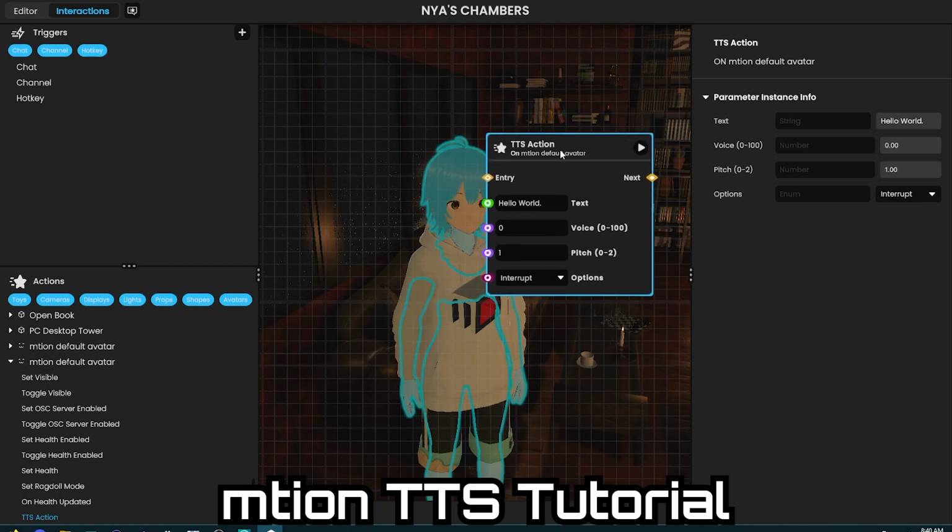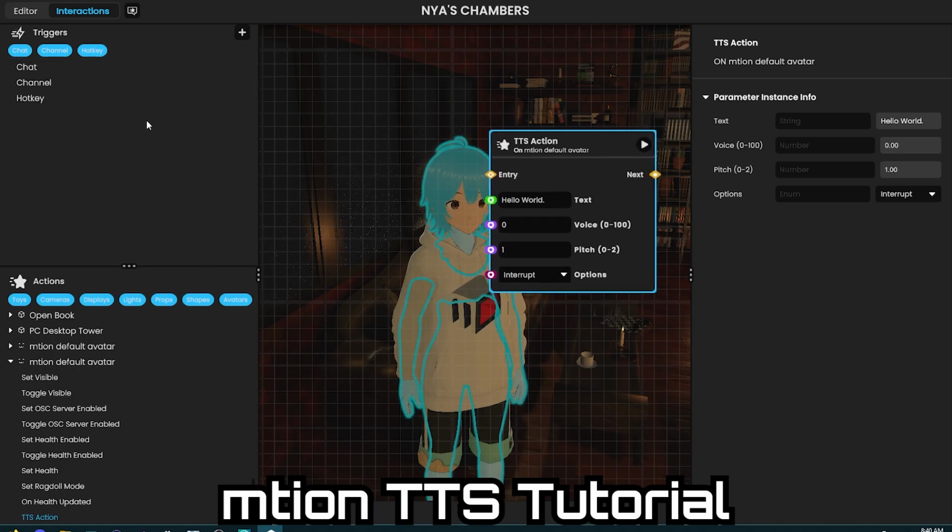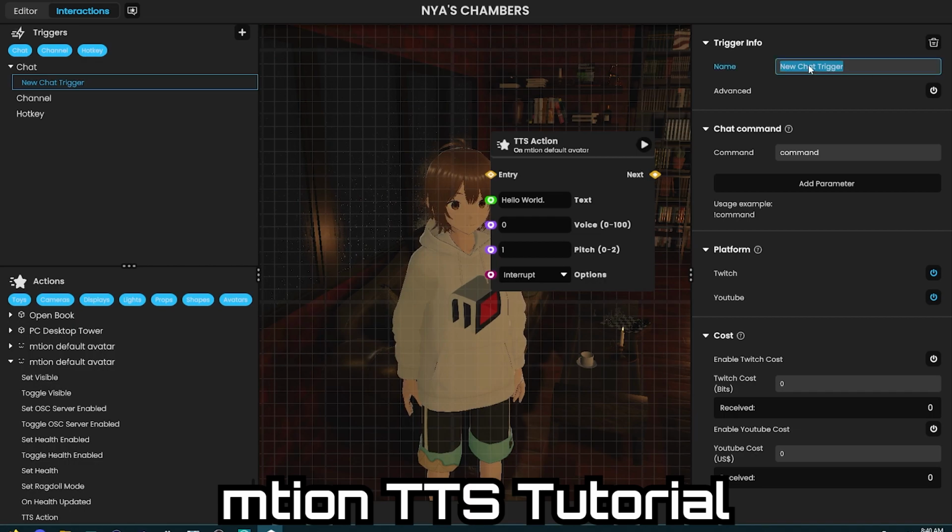Before we dive into that window, we need to decide how we want to activate this TTS. You could set it behind a chat command, channel redeem, or even a hotkey. For the sake of this tutorial, I'm going to make it a chat command. So, new chat, I'm going to call this TTS. There you go. Drag that over here.